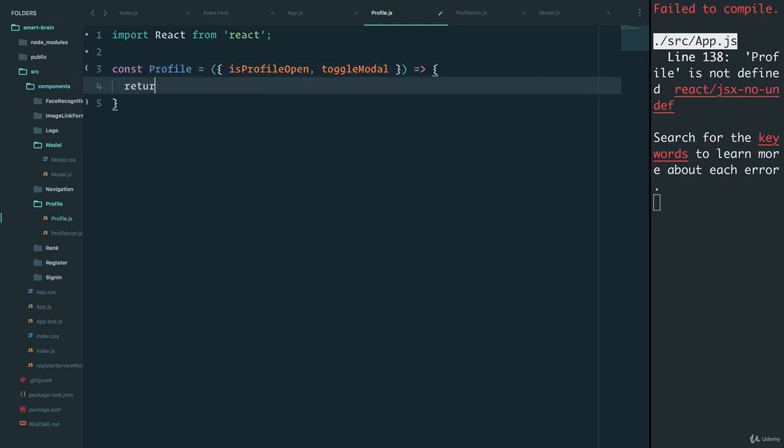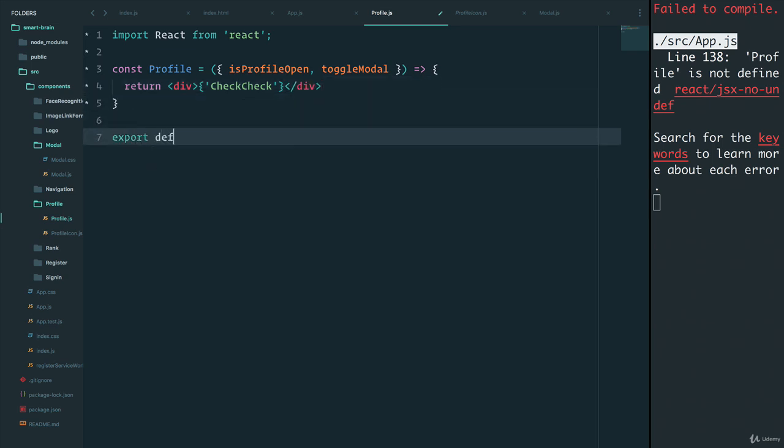And within here, we're going to return some things. Now for now, I want to make sure that this is working. So I'm just going to say div, and let's wrap it just to make sure that it's a string, check, check. Close the div. Make sure we export the Profile. Let's save.